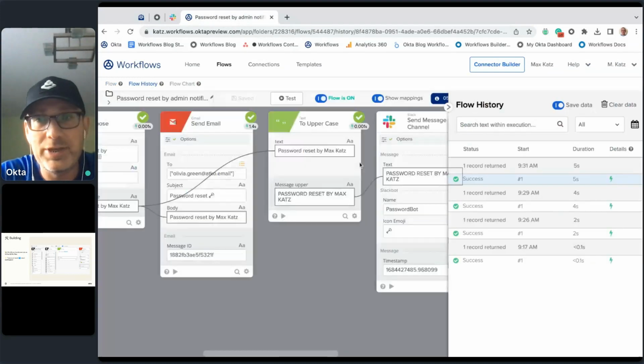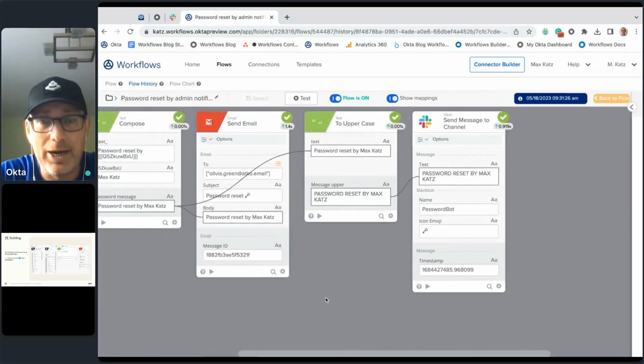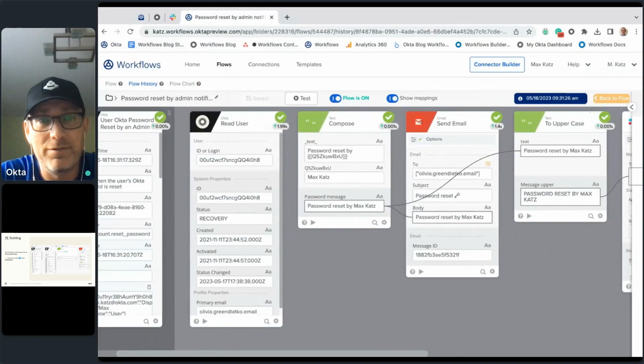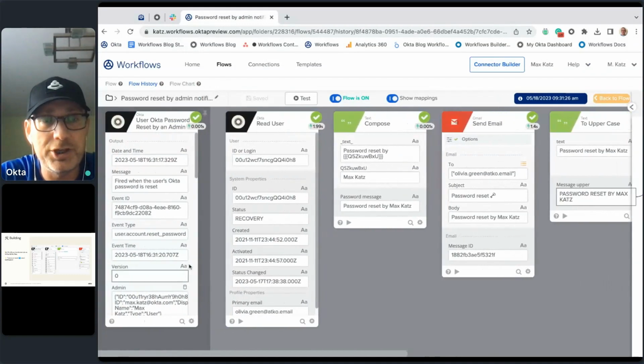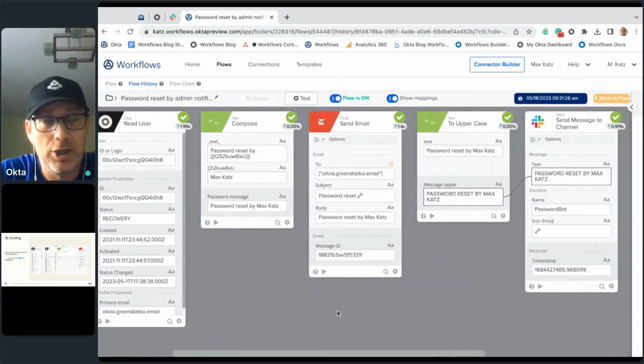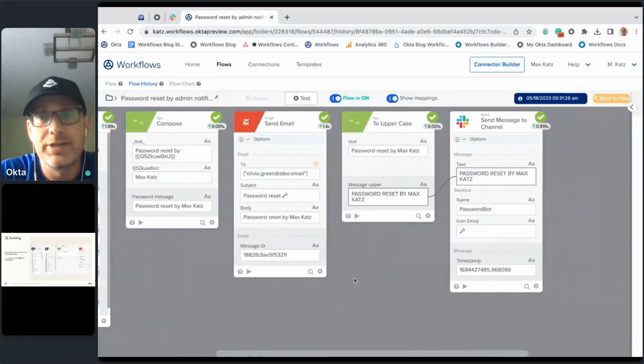And one last peek at the flow history. So again, the event is triggered. We read user information. We create a message. We send an email. Then we capitalize the message specifically for Slack. And then we send a message to Slack.